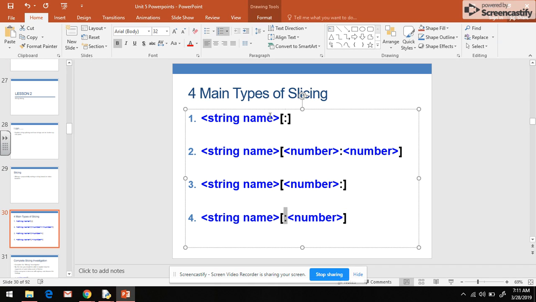You'll all notice that it always starts with a string name. It uses the same brackets as the indexing, but this time we're dealing with colons involved. And then there might be 2 numbers, there might be 1 number, there might be no numbers.